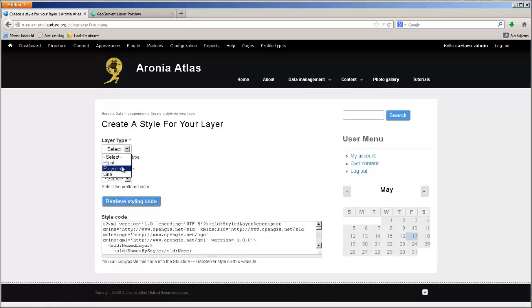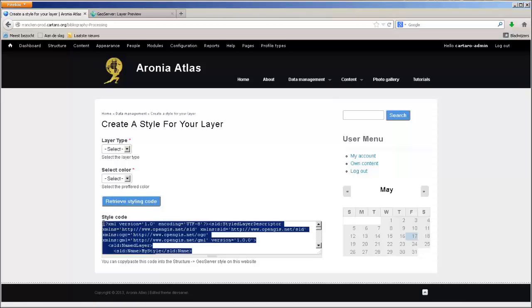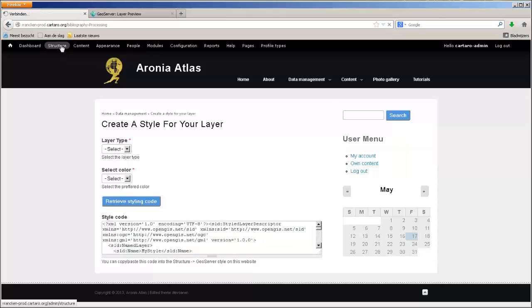So we know that the cormorant data is a polygon data, and let's say we want to make it in a sky blue color. Just click on the retrieve styling code button and now your code is already created. Copy paste all this code and make sure you have it in your clipboard.